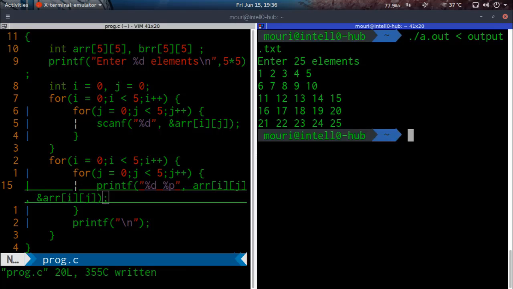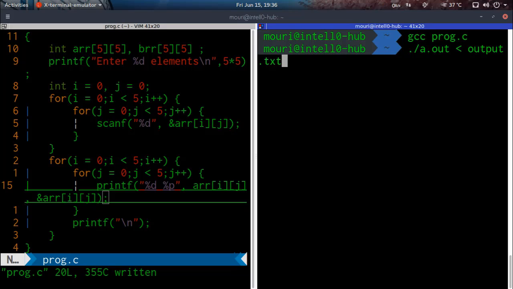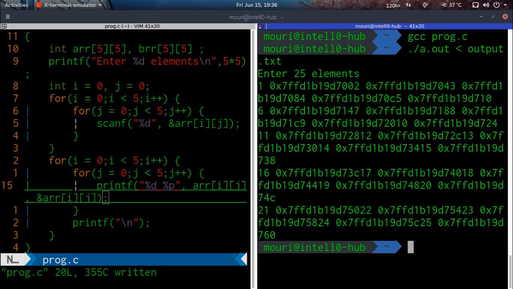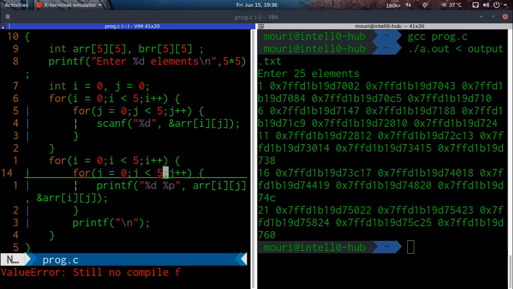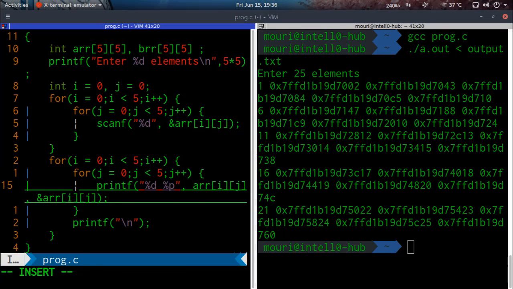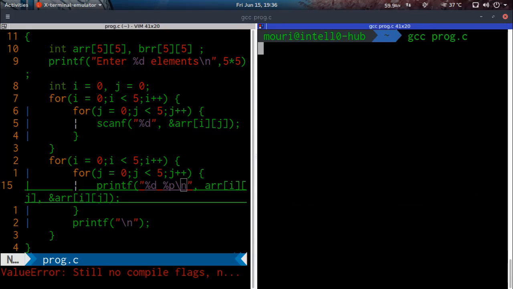Okay, let's compile that again and let's pass our initial input. That just doesn't look good at all. Let's put a new line over here to make things a bit more legible.